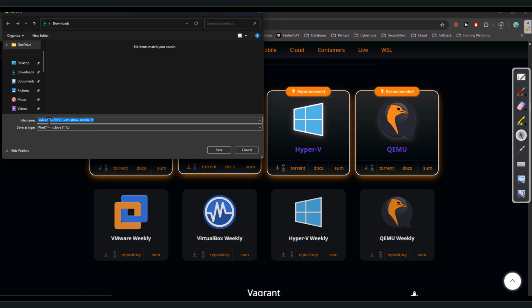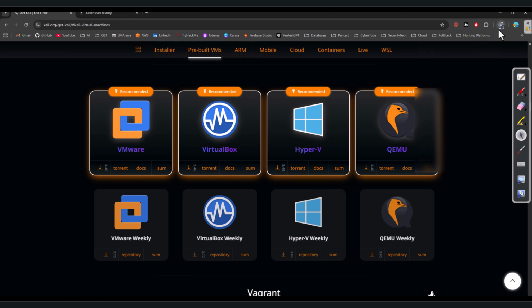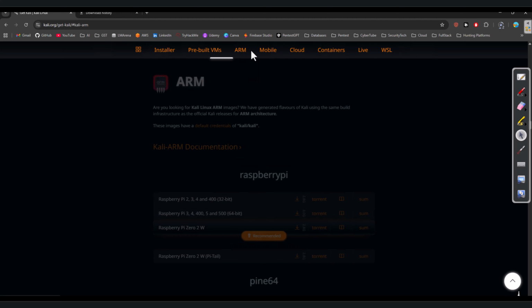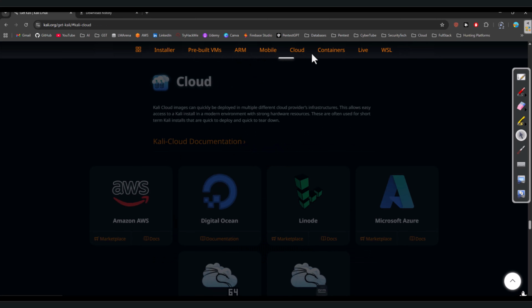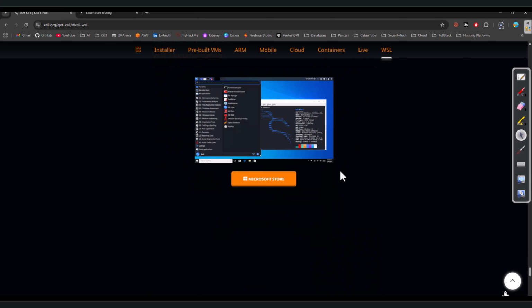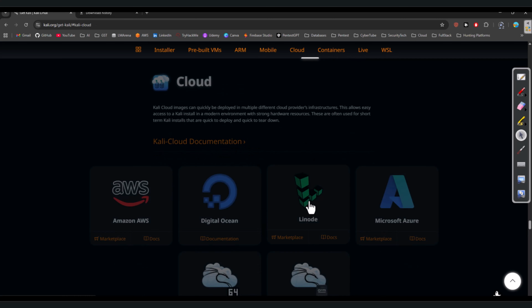Here we can see that we can save, and it's getting downloaded. Let's wait for these two things to get downloaded. This is how we basically download the ISO image or the pre-built VMs. Apart from that, we have ARM, mobile, cloud, containers, live, WSL. We have more, but we'll see that in our upcoming videos.